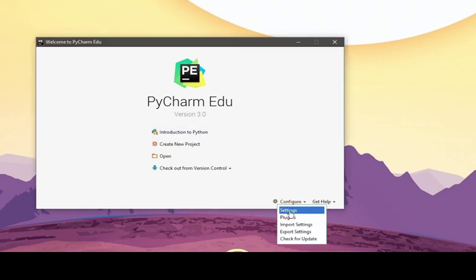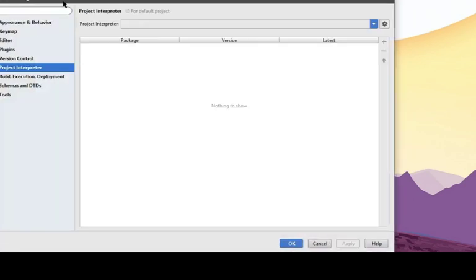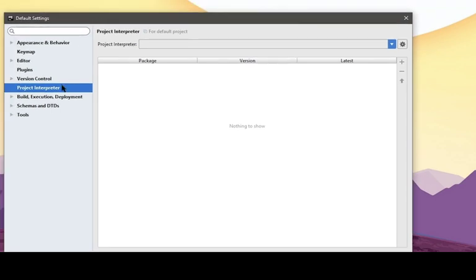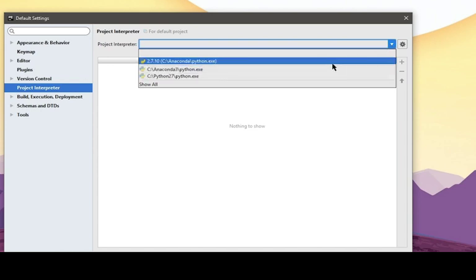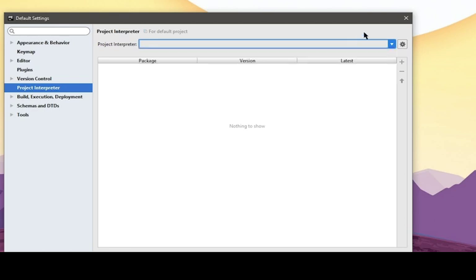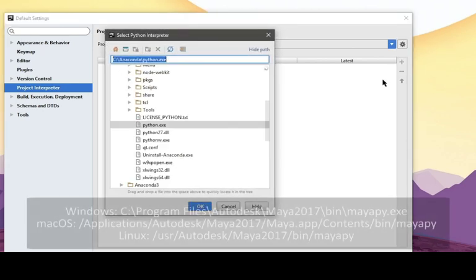If you go to Configure and Settings, or if you already have some code open, you can go to File, Settings. It'll open up the default settings window. If you go to Project Interpreter on the left-hand side, it'll bring up this panel with a drop-down where you can choose different Python versions to use. What we want to do is use the Maya Python version instead. So we'll click on this little gear icon and say Add Local.